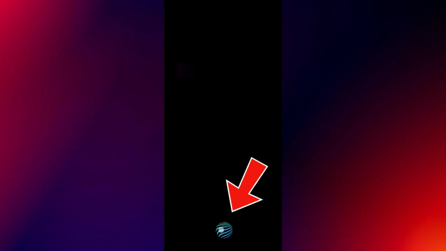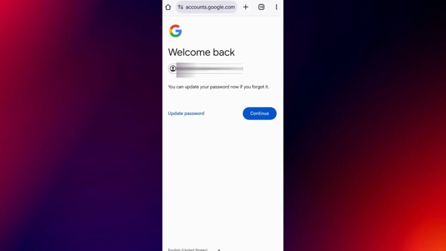Once your identity is confirmed, you'll be signed in to your Gmail account without needing to enter a verification code. Keep in mind that the available sign-in methods may vary based on your security settings, device, and account configuration.